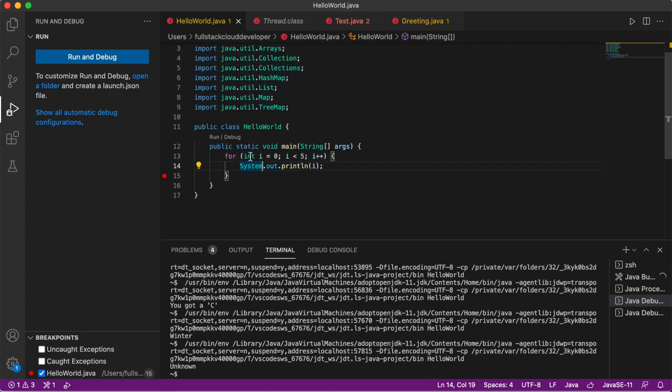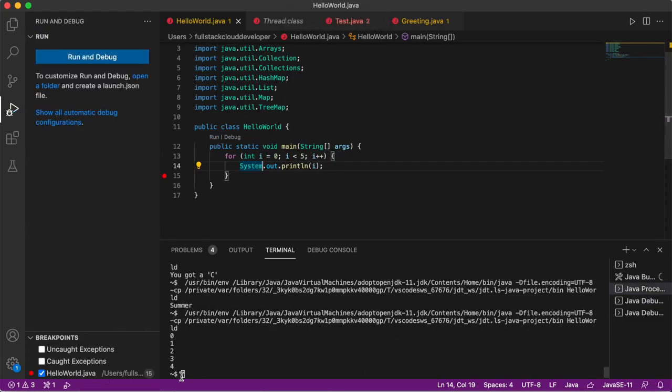So we're declaring a variable i. It's an integer. We're going to start at 0. We're going to go as long as i is less than 5, and then we're going to increment by 1. And so that should print out 0 through 4. Let's go ahead and run that. And there it is, 0 through 4. So 5 numbers, 0 through 4.